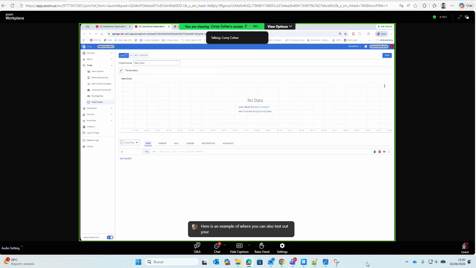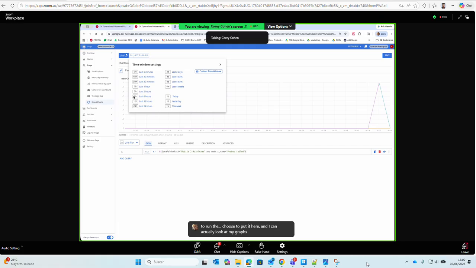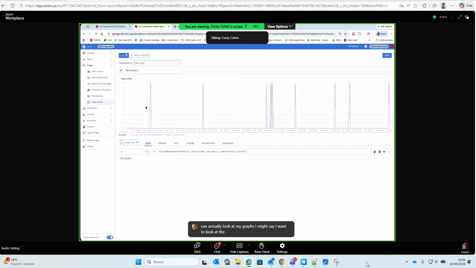So if I had an advanced query, like we had earlier in the dashboard, I can choose to put it here, and I can actually look at my graphs. And let's say I want to look at the last 24 hours. That should look very similar to what we just had in our dashboard. So you can also hone your advanced queries here, and then you can cut and paste that into your dashboard. So one last little thing. And you can save it as well and go back to it.